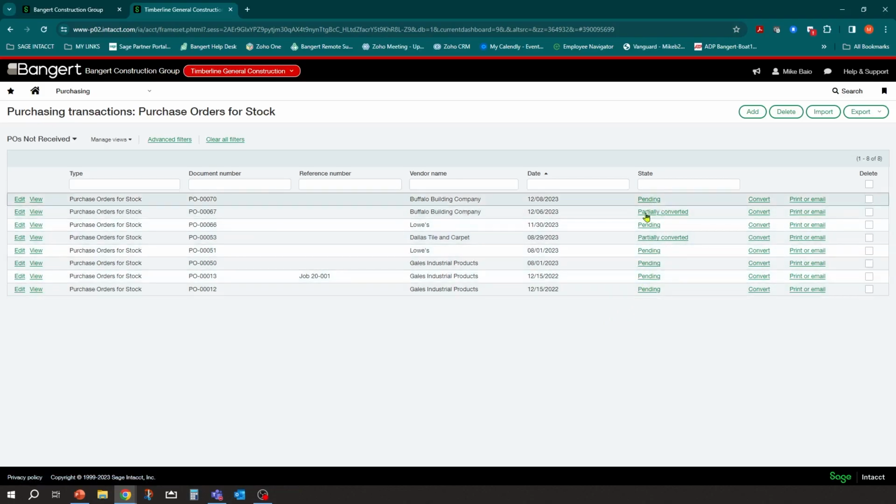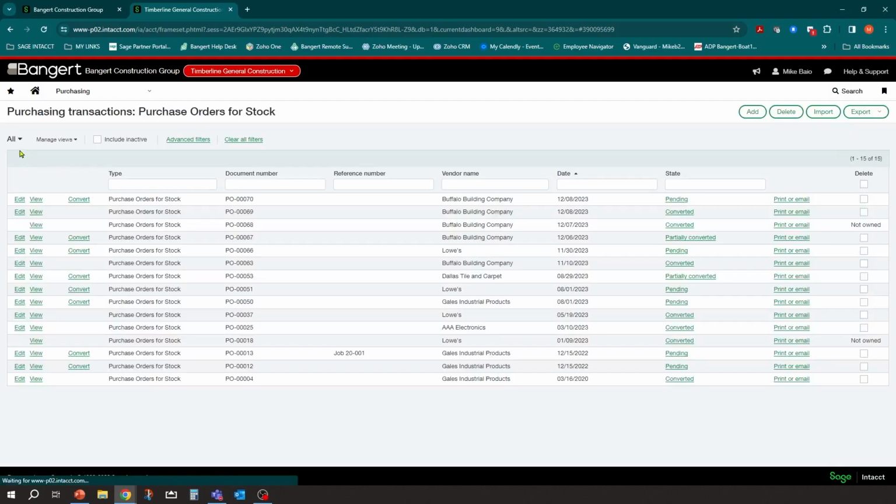And why aren't we seeing the ones that have been converted? Because you can have views. And if you notice here on the left side, I have a view turned on called POs not received. And this might be handy for the next step, but you might also just have a view called all. And this view over here shows me all my purchase orders that have been created for this entity to date.